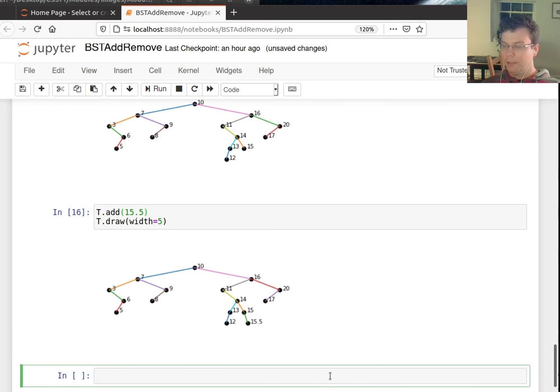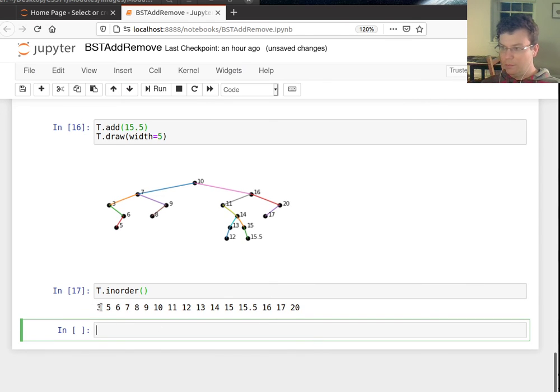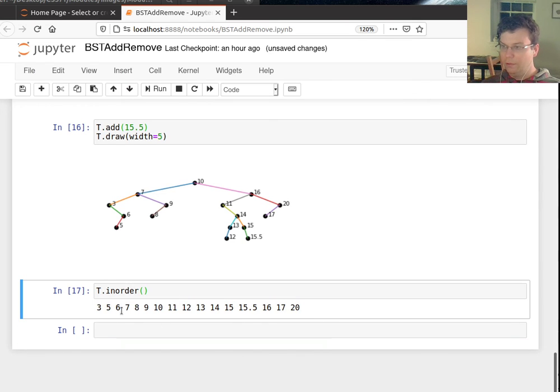Okay, there we go. Now here's the really cool thing. I've maintained this invariant the whole time. That's what's called an invariant. So if I say t.inOrder, that will actually print out all the numbers in order, including the ones I just added, like 5 and 6 and 15.5. So that's pretty cool. So this is actually one way to sort elements, by adding them to a binary tree and then just traversing the binary tree in order. So you call that tree sort.